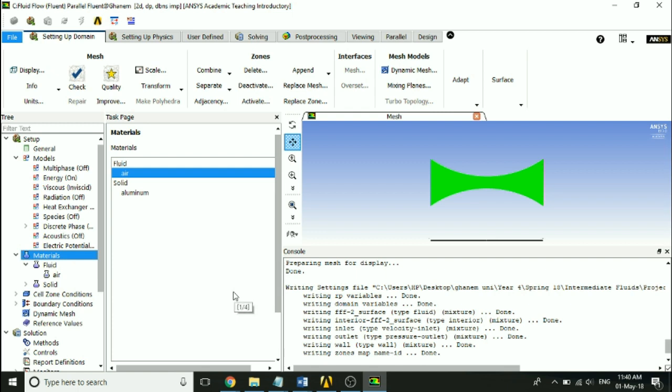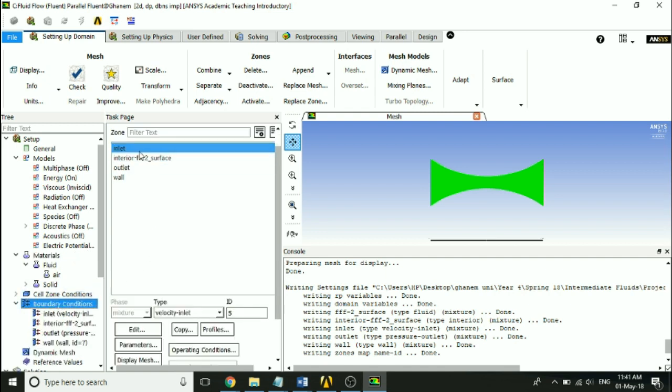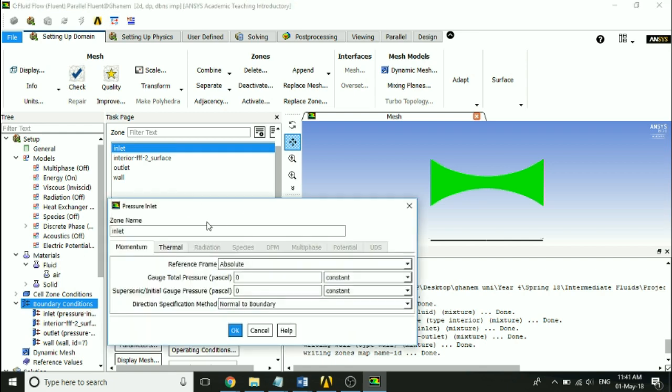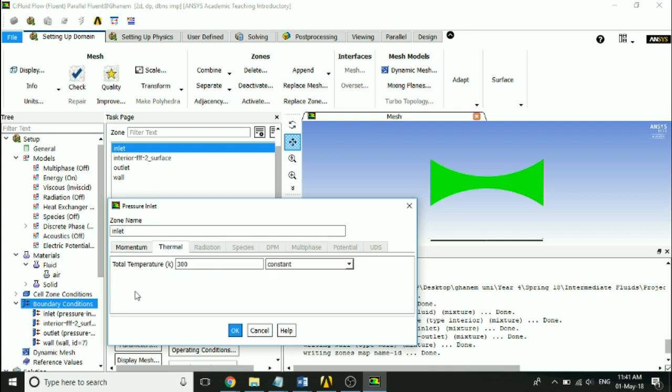Thank you, Samir. Now we will proceed with the boundary conditions specified for our problem. We go to boundary conditions, and our inlet is a pressure inlet, so we make sure to change that to pressure inlet. The values are as follows: atmospheric pressure for the inlet, 101325 pascals, and the same thing for supersonic gauge pressure, 101325. And for the thermal, the inlet temperature is 300 Kelvin.